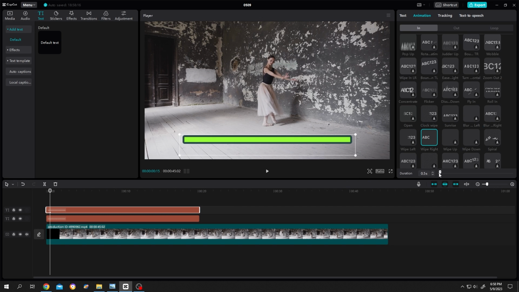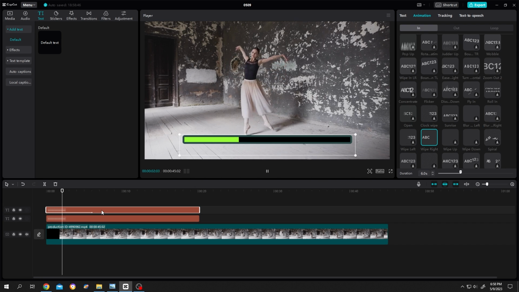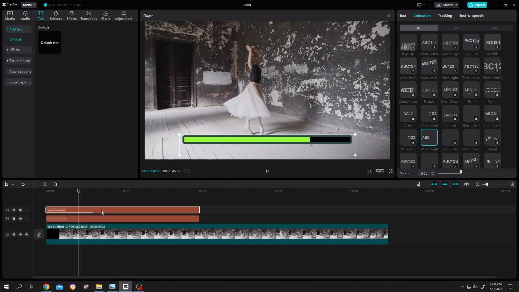So we have the option to make the loading screen for 20 seconds. Now it's up to you. Let's make it load for 5 seconds. 6 seconds. See, we are done. We have our loading screen.